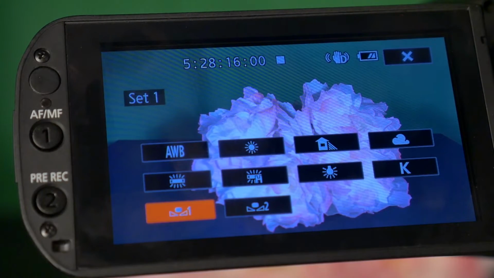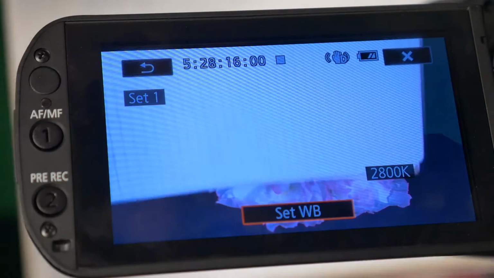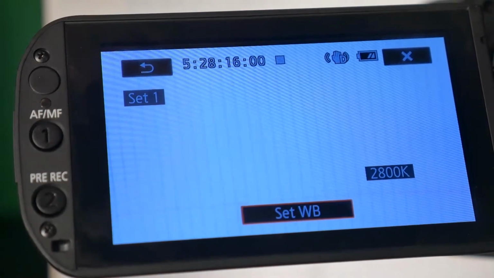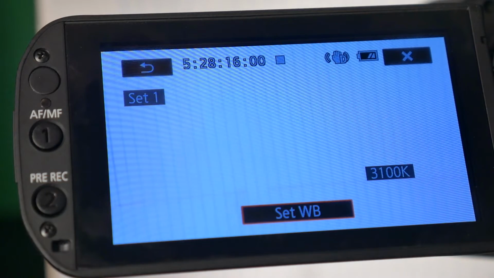Under white balance, you may choose from 10 different profiles. However, in most cases, you want to create your own white balance. Select Set 1 and simply place the white object in front of your camera and select Set WB.